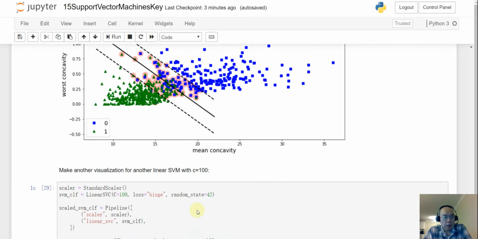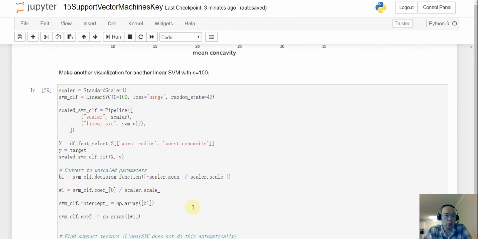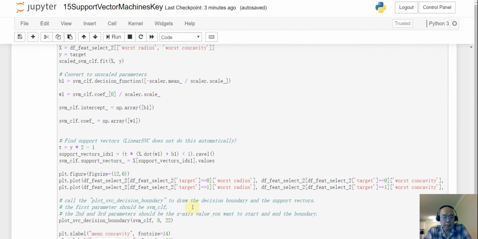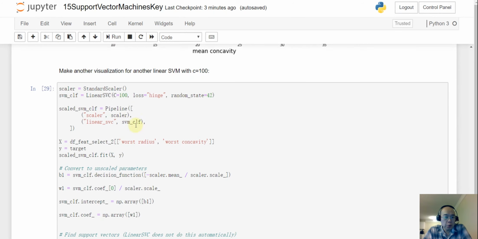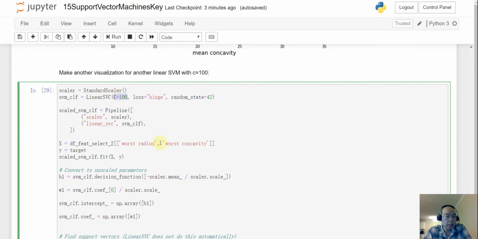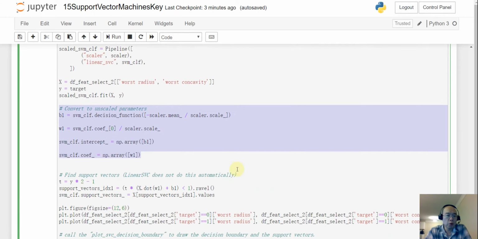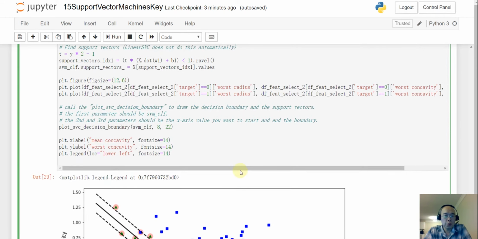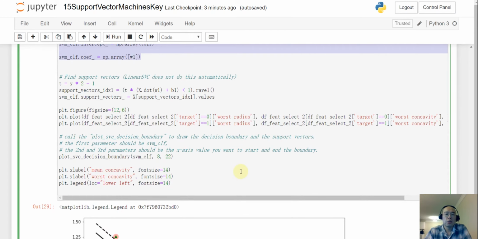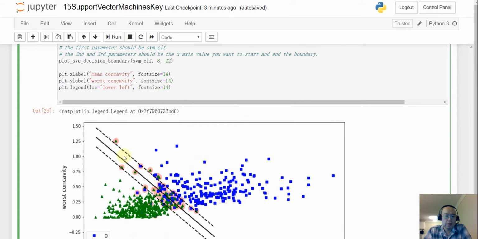Okay, so we want to do something quite similar, but we want to use a very large C value here. And the rest of the code, for example this part, is exactly the same as we had before, and we want to use this part of the code to visualize the decision boundaries again, and we will see a decision boundary like this.